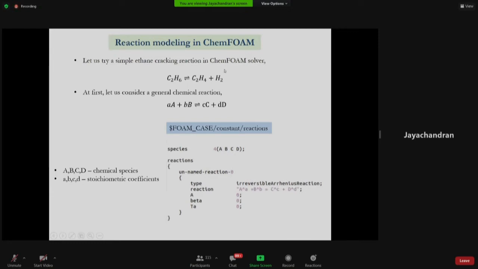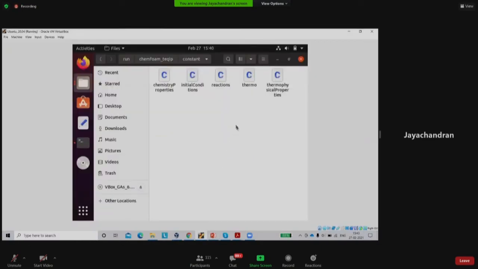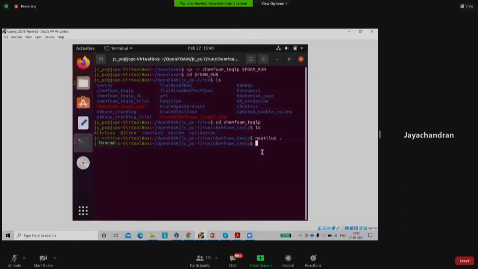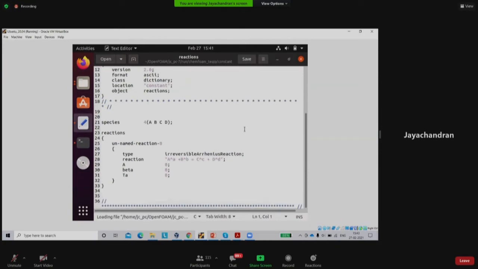Our case is a simple ethane cracking. So for that, what we will do is, first we have to open the reactions file. So I will open it in gedit, constant, and we have the reactions file, right? So I will open that file and we have this general reaction, right? So we have 4 species.